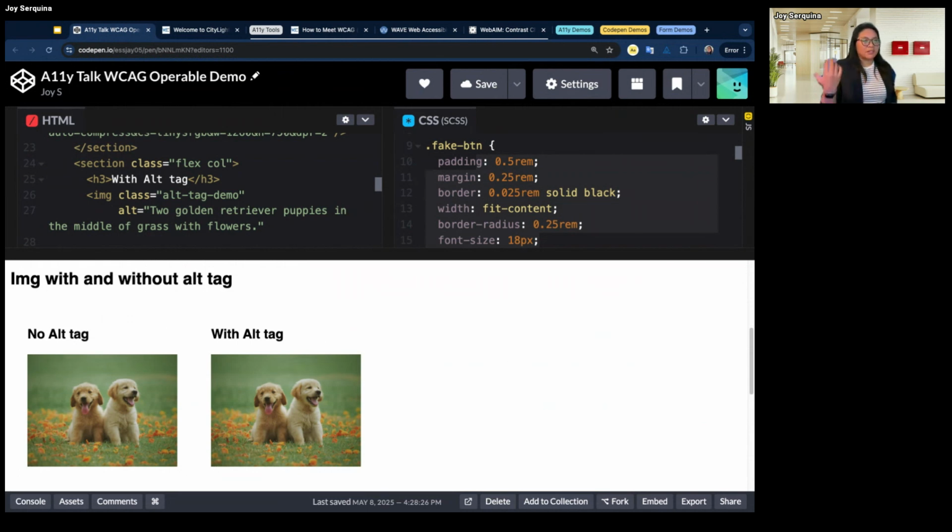So like the screen reader said, it's an unlabeled image. Heading level 3. With alt. 2 golden retriever puppies in the middle of grass with flowers. Image. So it properly read out loud my alt tag description when I focused on the second image. One way that you can actually, like I said, if you use an empty tag, it'll skip it entirely. And I'll show that here.